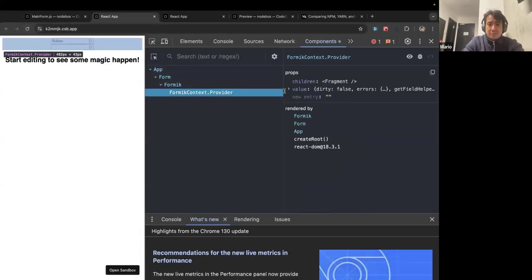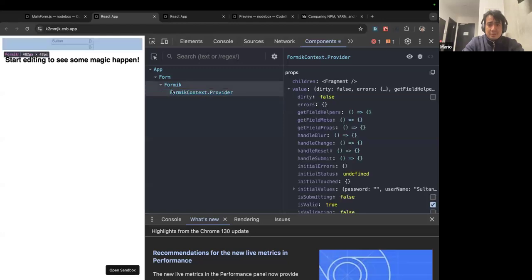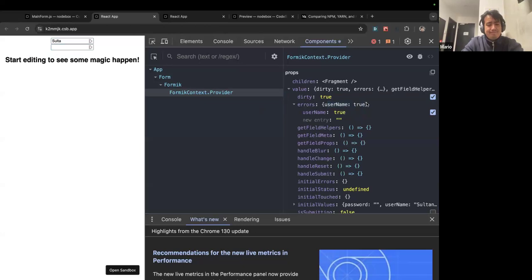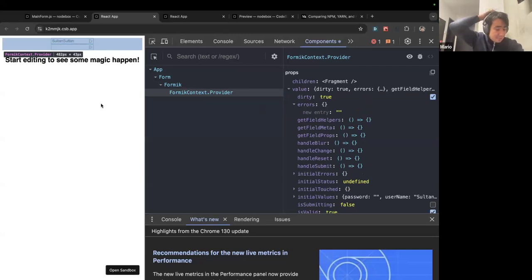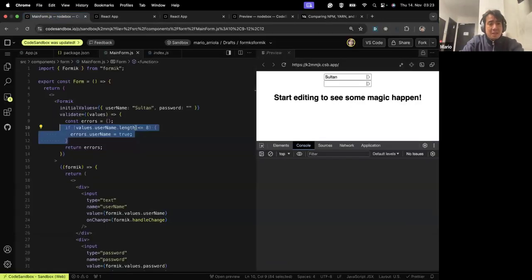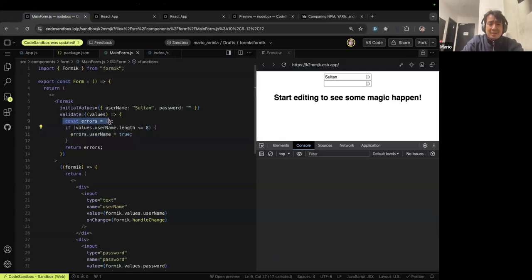Then we have here the provider. We have the errors. Let me just modify this. And here I just say Sultan, Sultan. Then the error doesn't exist. Why? Because this function was never run. Remember, this errors object gets created every time that this is evaluated.